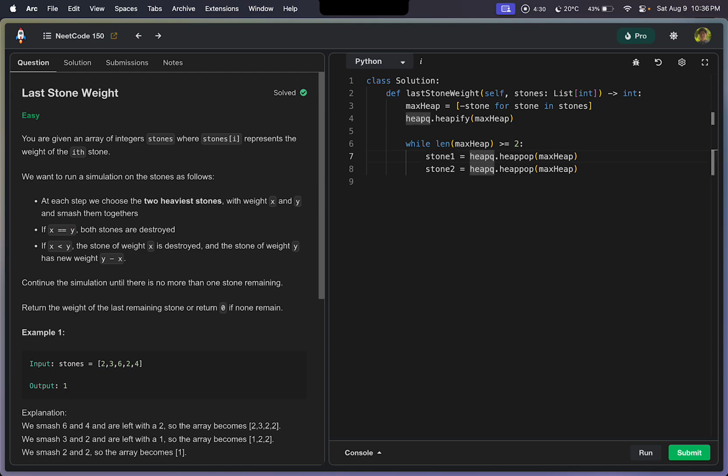Can I just do negative here? And then stone 1 is going to be the greater value. So stone 1 minus stone 2. If stone 1 minus stone 2 is equal to 0, we just continue because we don't add anything else.